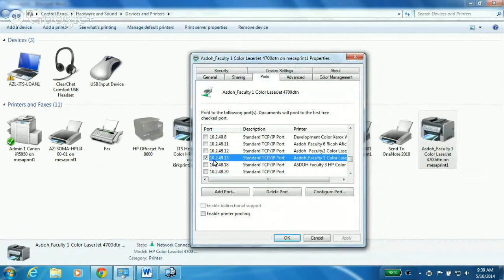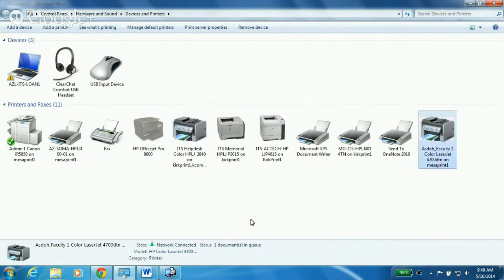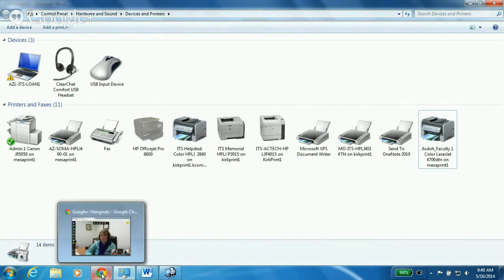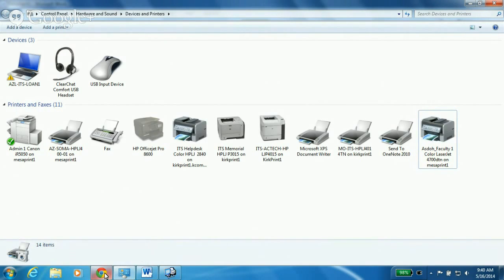This one happens to be 10.2.48.13, and if you're adding it on a Mac, what you want to do is go to the Apple menu, go to System Preferences, Printers and Devices, or I believe it's just called Printers. You can hit the little plus icon, and then you can add the printer via that. And that's the IP address you want to use. Other than that, it's just a matter of if there are any questions.